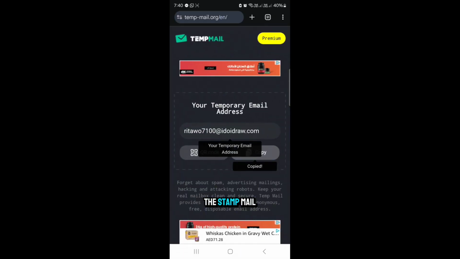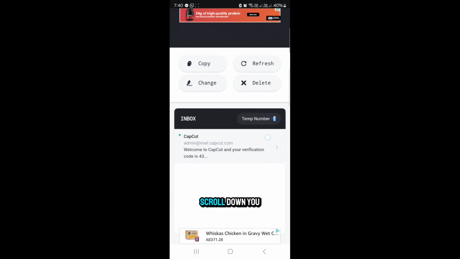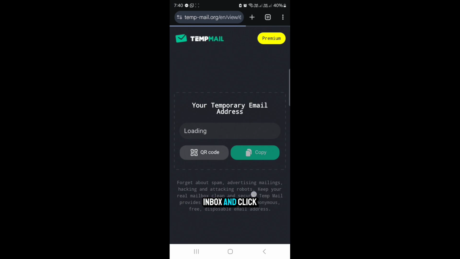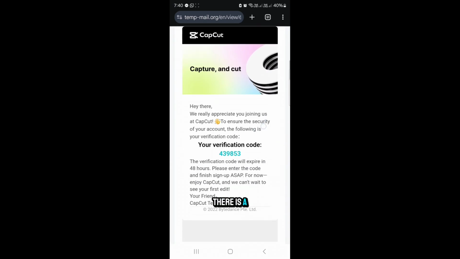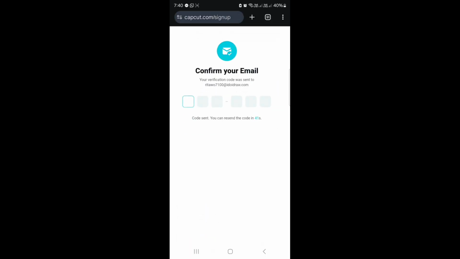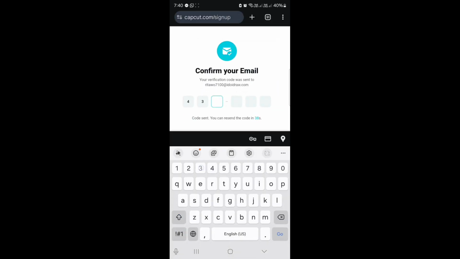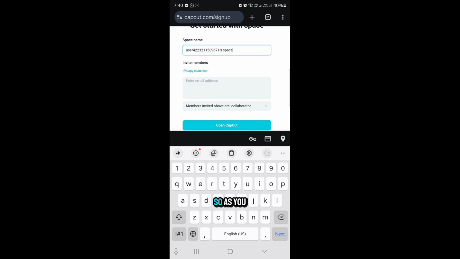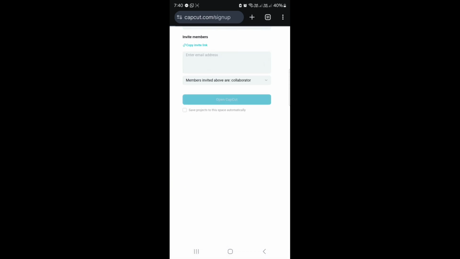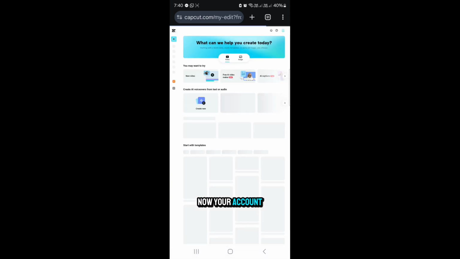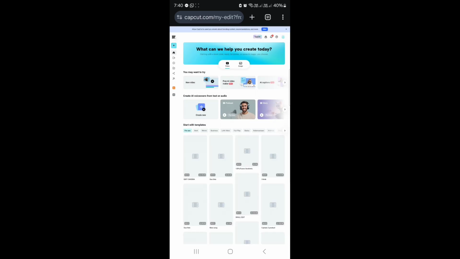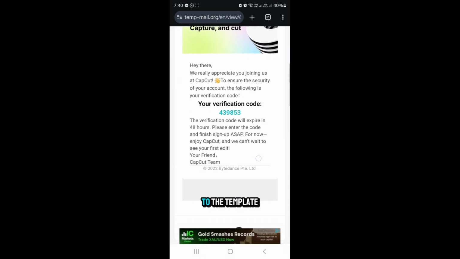Come again to this temp mail, scroll down, you can see your inbox and click on it. You can see there is a verification code over here, 439853. So as you can see here, now your account is created. Now you have to go again to the temp mail.